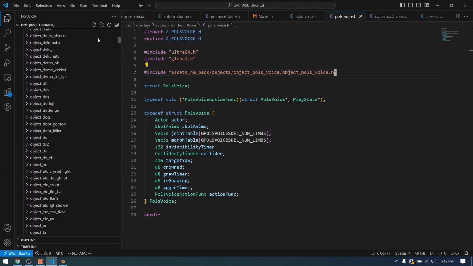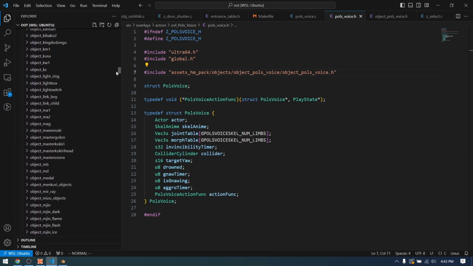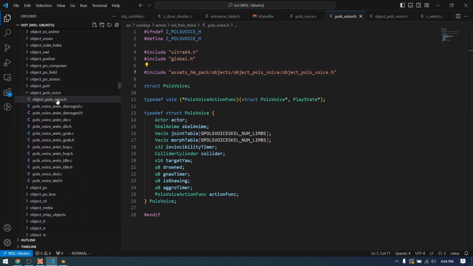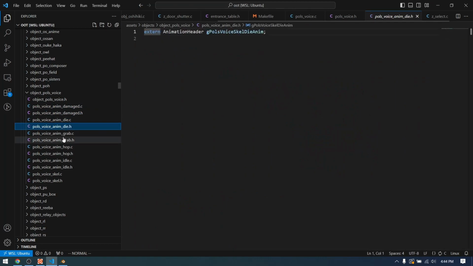Let me show you in the Explorer. If I go up here to the top, I've got assets. I can expand objects, and somewhere in this gigantic list of objects, we're going to see object polls voice, and these are all of those files that I just grabbed off of the repo. That's one more step down.